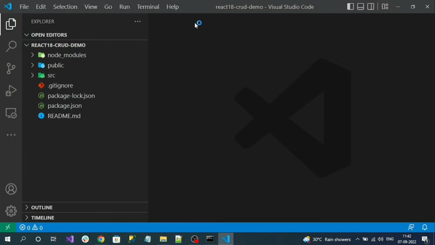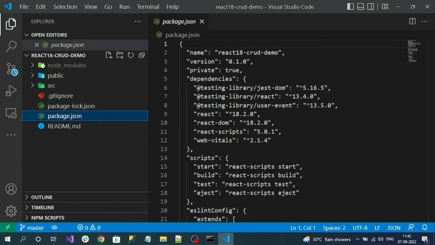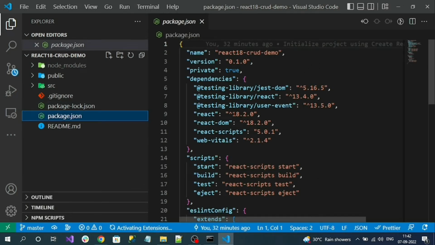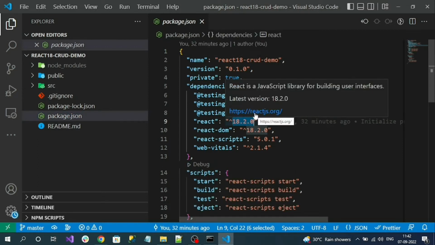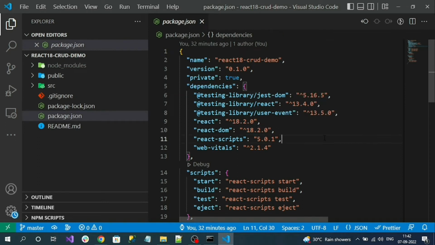Here is our React.js project, and to check the version of our project, go to package.json and look for the React library and its version. See, React library, 18th version. So now let's explore the existing files inside this project.